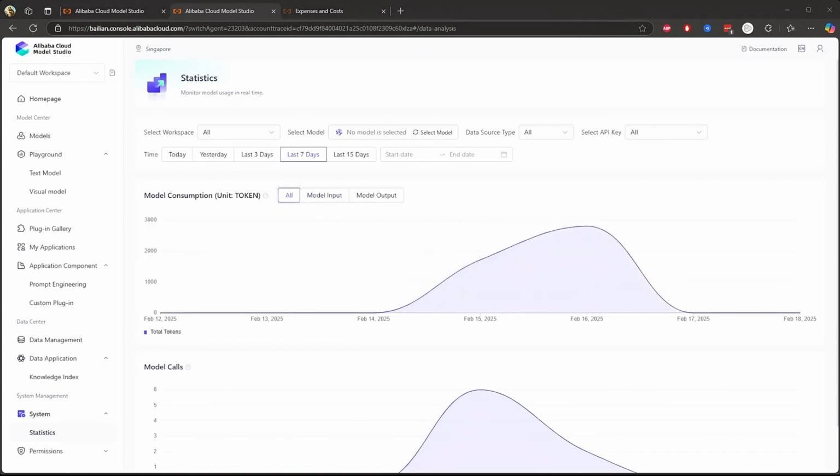And that's a complete walkthrough of Alibaba Cloud Model Studio. This is a powerful tool for building, testing, and deploying AI applications using Alibaba Cloud-based models. Whether you are working with text AI, multimodal AI, or developing AI-powered applications, this platform gives you everything you need.